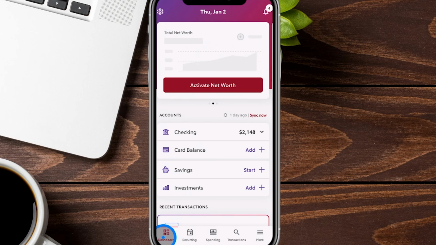Now, if you don't have any accounts attached, you can see in the account section here where it says checking, there will be the add plus section, kind of similar to this down here, that you can add. But if you already have a checking account, but you have a second or a third you want to go ahead and add, let's show you how to do just that.